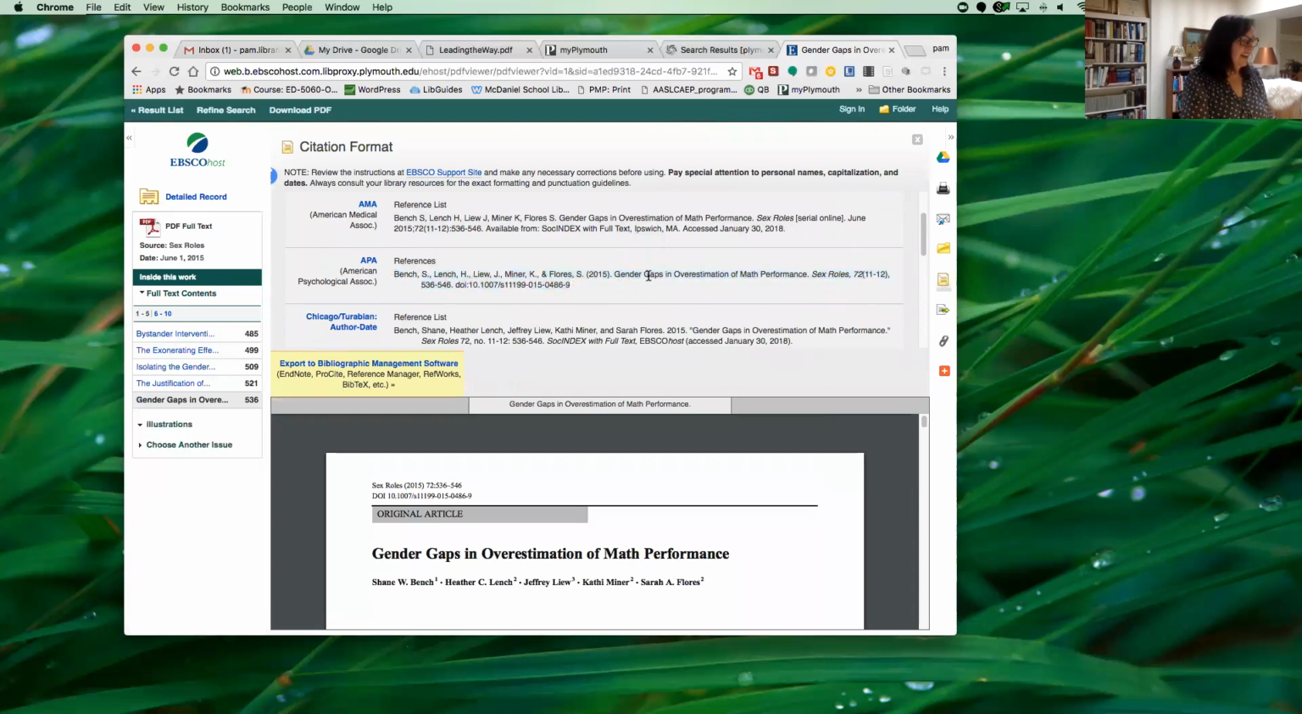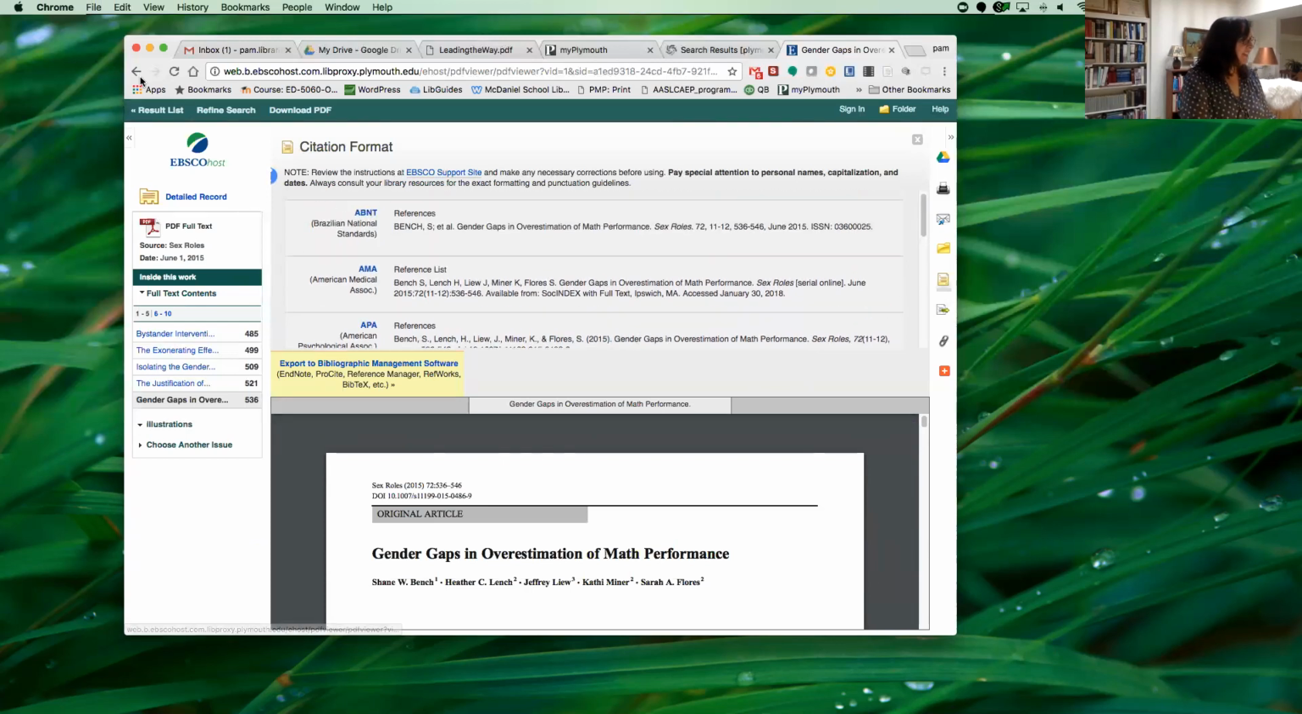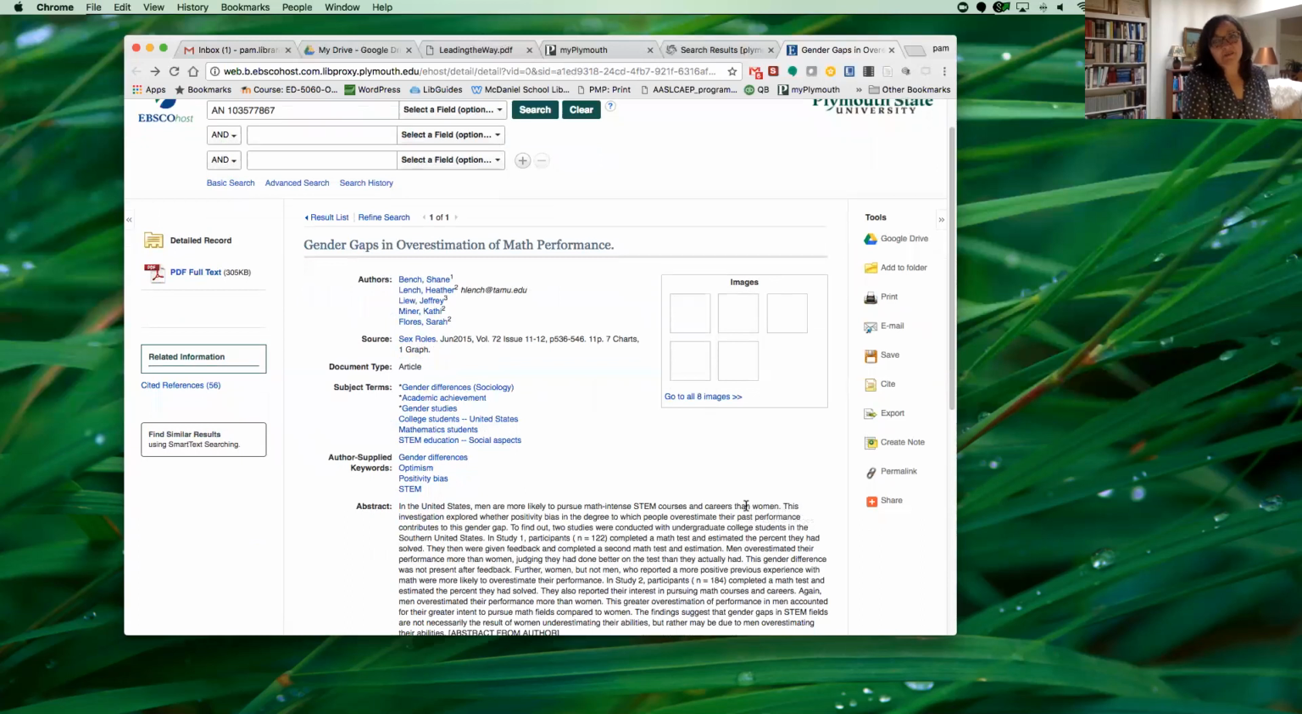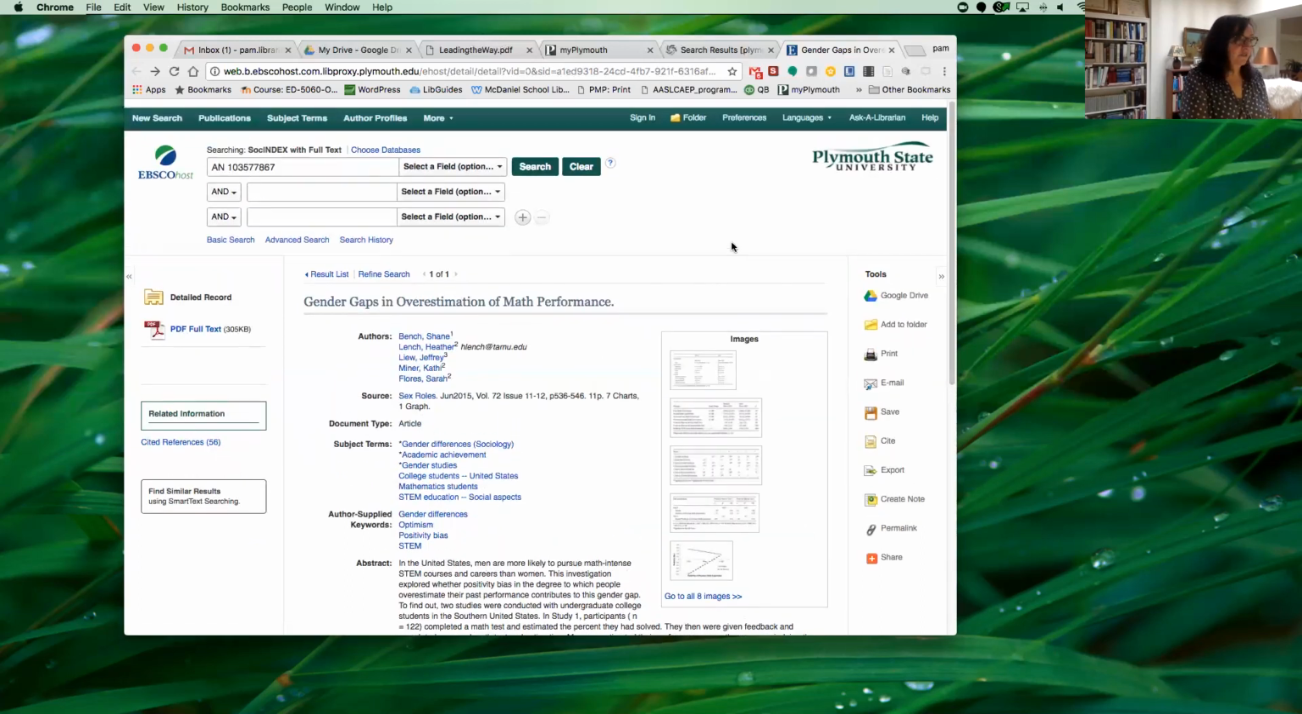Often they capitalize based on the title of the article, so you may have to go in and change the capital G in gaps to a lowercase g. So that's the basics of searching in EBSCO and Lamson Library to find a scholarly resource.